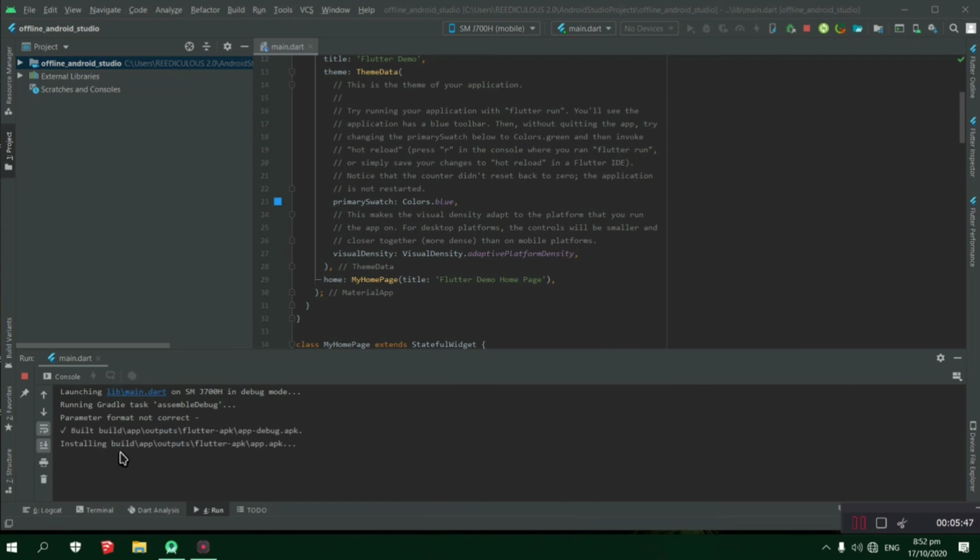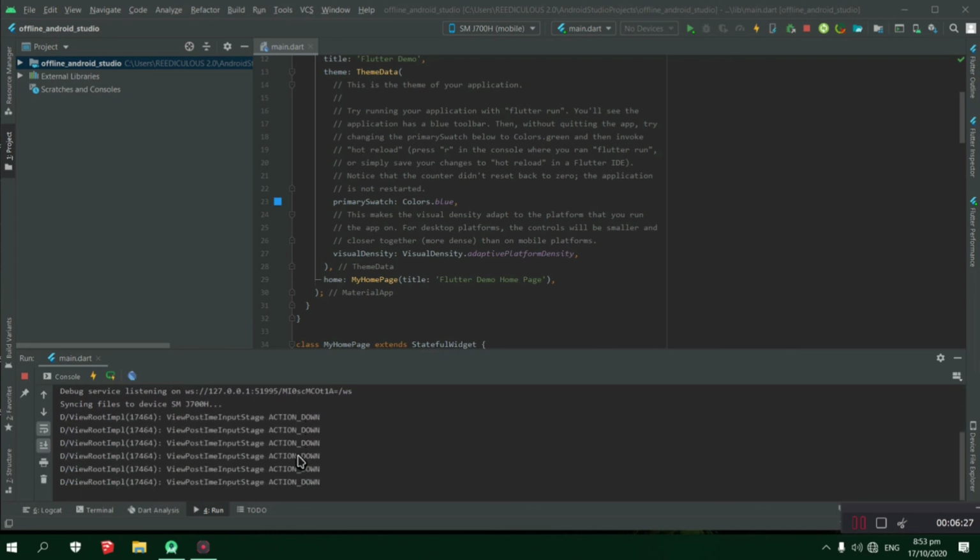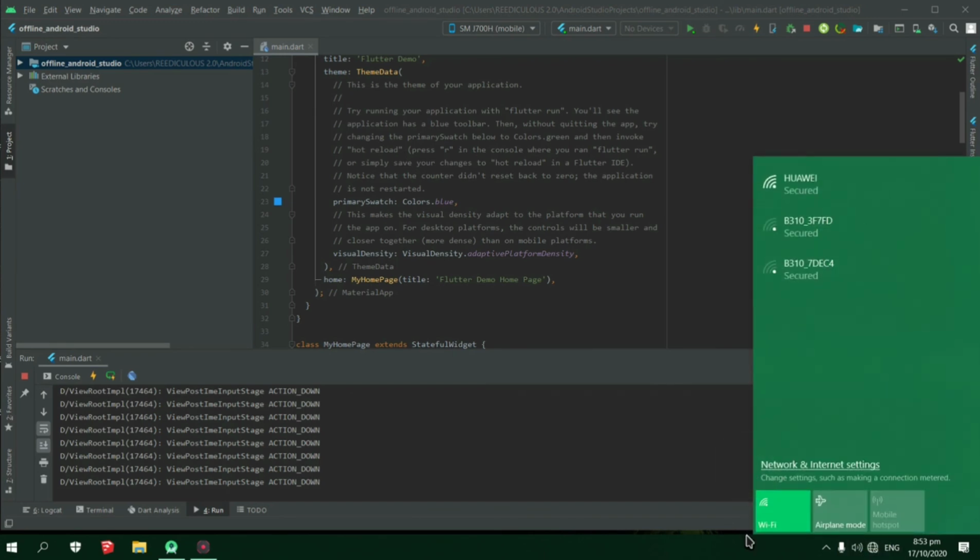It already finished building the project and it's now installing on my phone. Now it's opening in my phone. I'm just gonna tap on my phone to see if it's working. As you can see, it is working, it's syncing properly, and yeah, I don't have any connections.